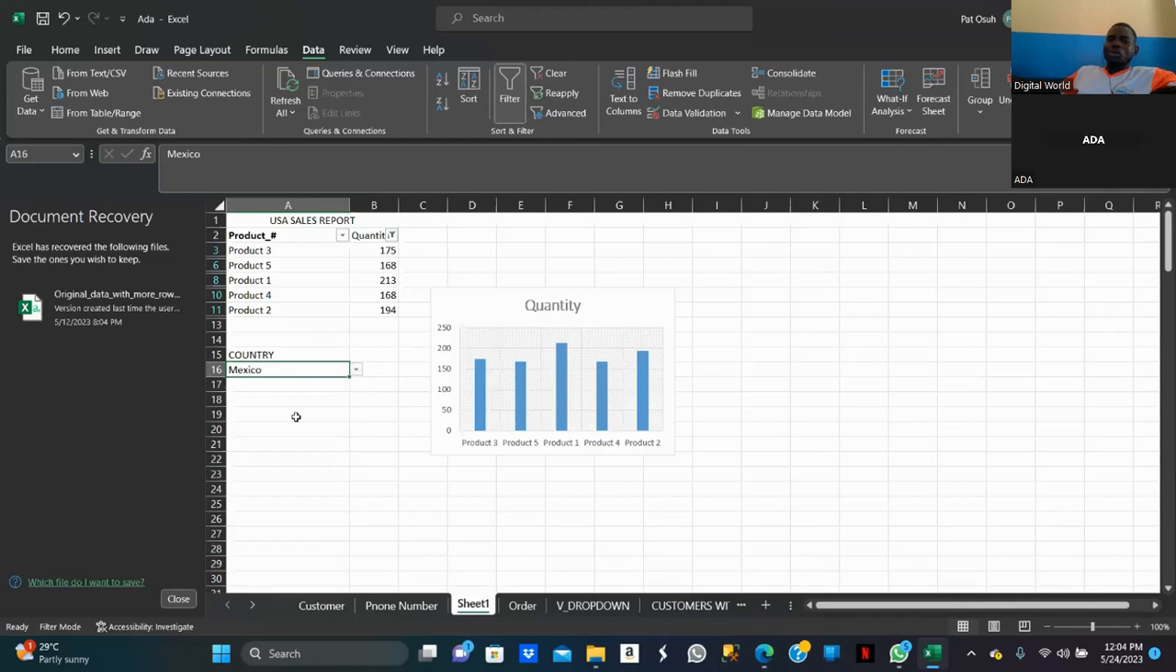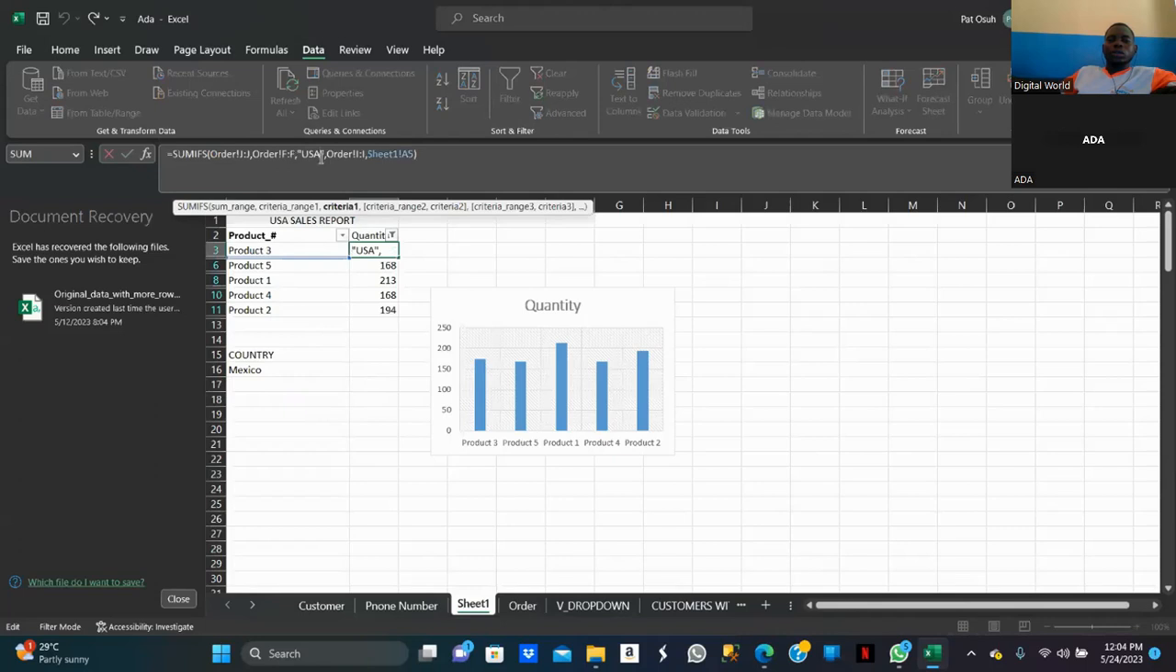Now, let's go to our first SUMIF in quantity. Double click on it. Now, where you have USA in your criteria, delete it and just select your drop down. Remove the quotation. Select the drop down, not the country where you have Mexico.